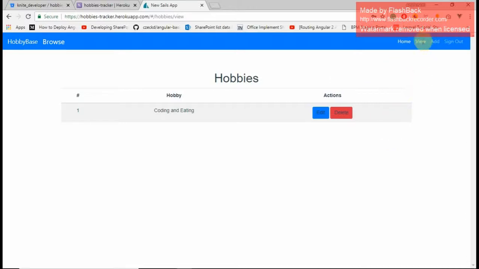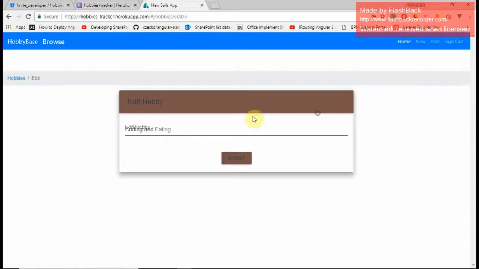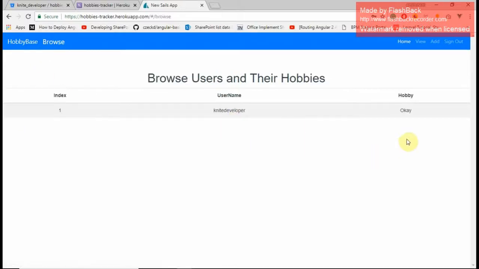So you have the view. This is the view for all the hobbies, and you can go to browse and see the hobbies you've just created. You can edit, if you want to remove or change anything. Submit. Here you are. And then you can delete if you choose to. You've deleted your hobby, and if you go back to browse, your hobby is no longer there. So that's how the app works. Just a simple app, nothing special.